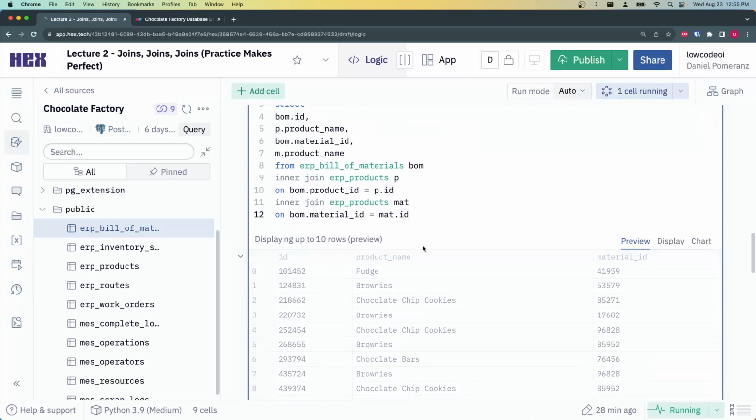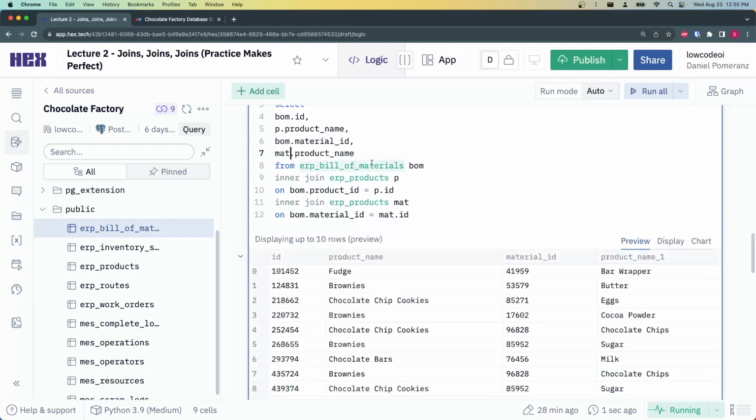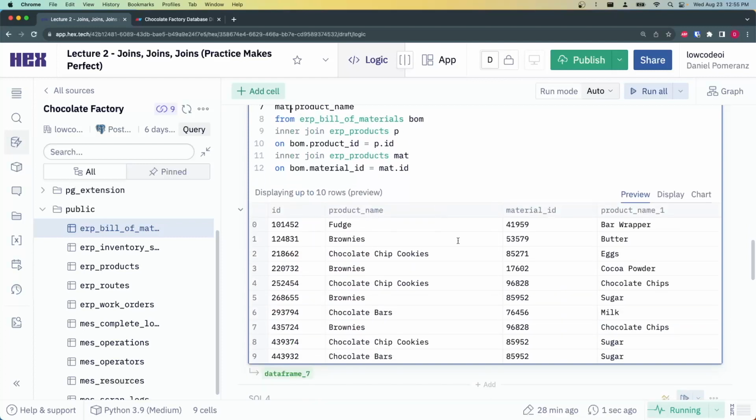All right, when we run this, we're going to see an error. I didn't use the right alias. So I was trying to reference m.product name, but there's no table called m. I'm going to switch this to Matt, and now we see we have the ID, the product name, and the product name 1.